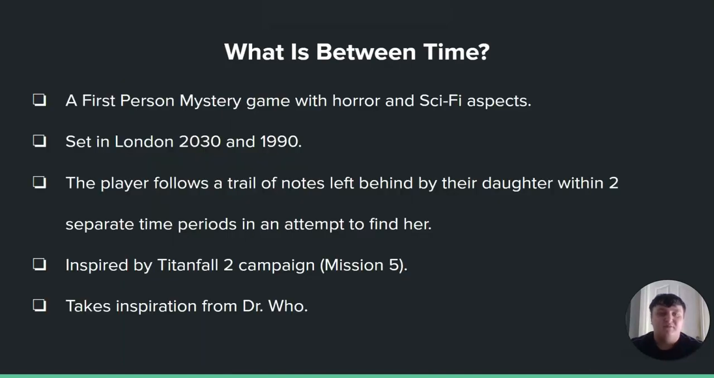It's a first-person mystery game with horror and sci-fi aspects. It's set between 2 time periods in the same locations, in London 2030 and London 1990. And it follows a dad who's following a trail of notes left behind by his daughter who has gone missing between these two time periods, as she's been kidnapped and he's trying to hunt her down and try and find her.